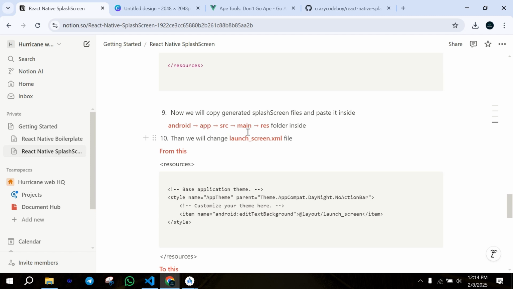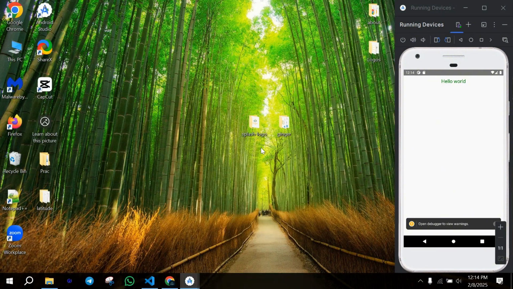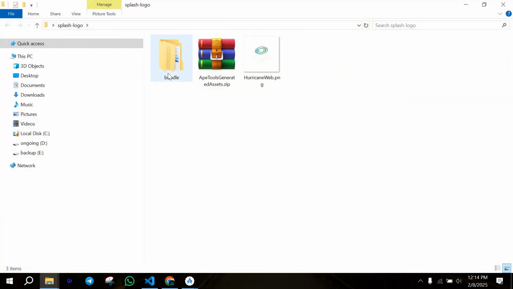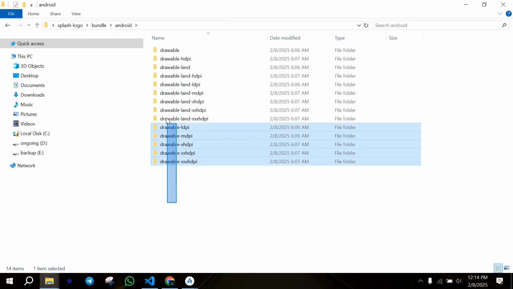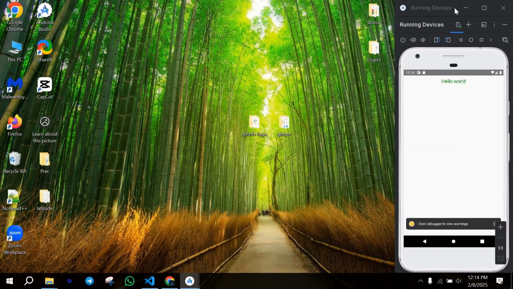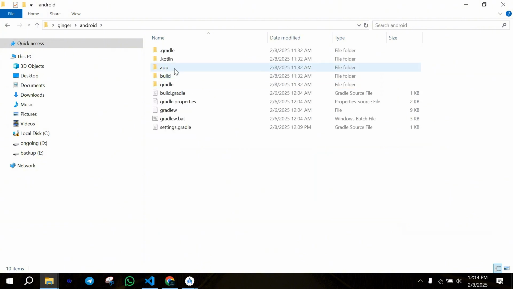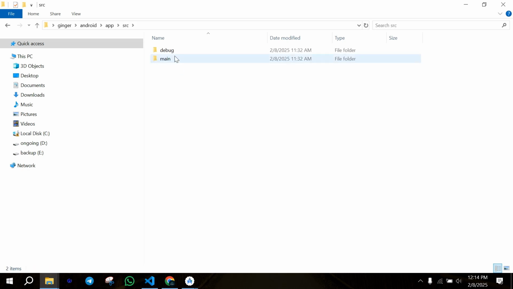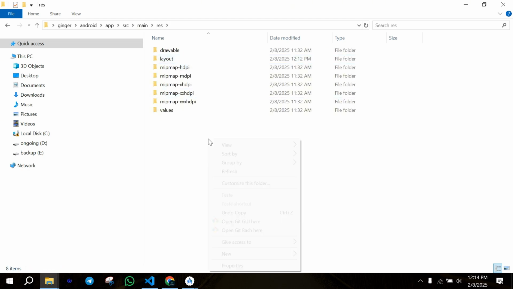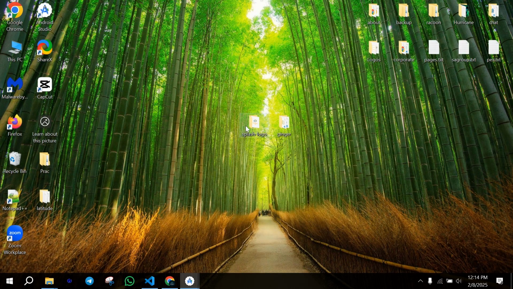Okay, then step 9 is now we will copy the generated splash files and paste them inside the Android app source main res folder. So we'll do it manually. Splash logo bundle Android, we'll copy all the folders. Make sure your emulator is minimized, otherwise it will not copy. I get this problem so many times. If I try to paste into source main res, look, the paste option is not working.